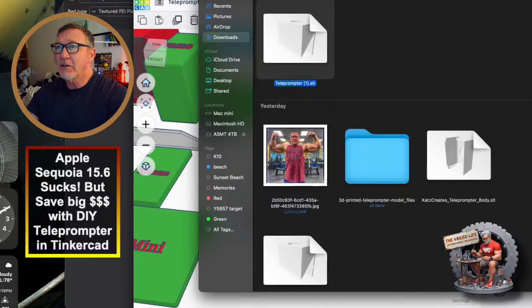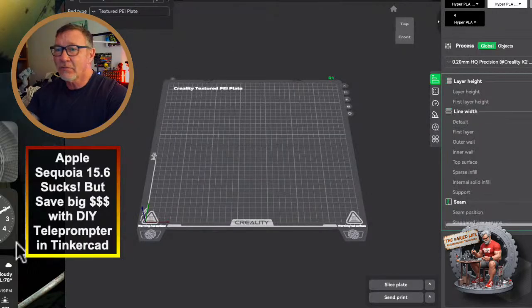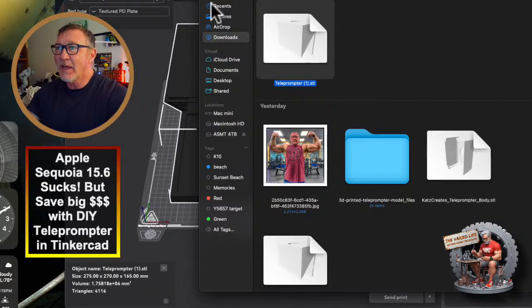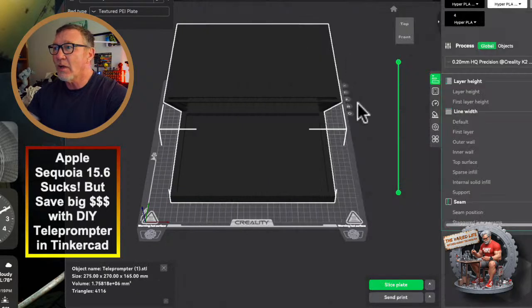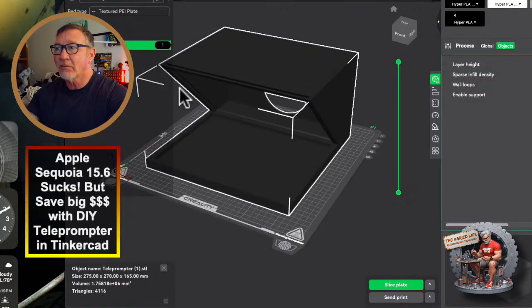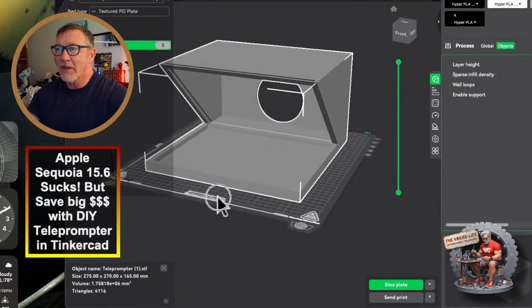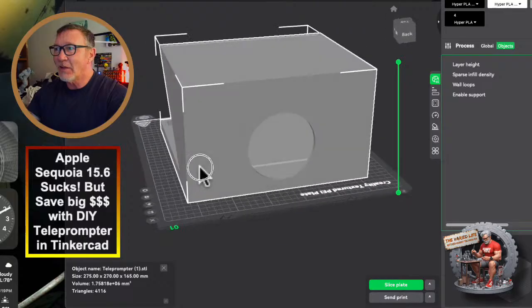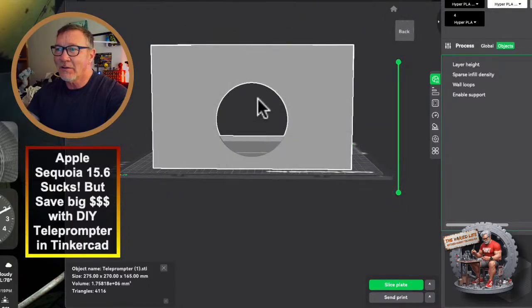And then what we could end up doing is, where's our part? We can take that and bring that into Creality Print, and that's going to be a huge print. Let's make this a different color. Let's make this that gray. Of course, I'd print it out in black, but that is the teleprompter right there. And the diameter of that is 100 millimeters.